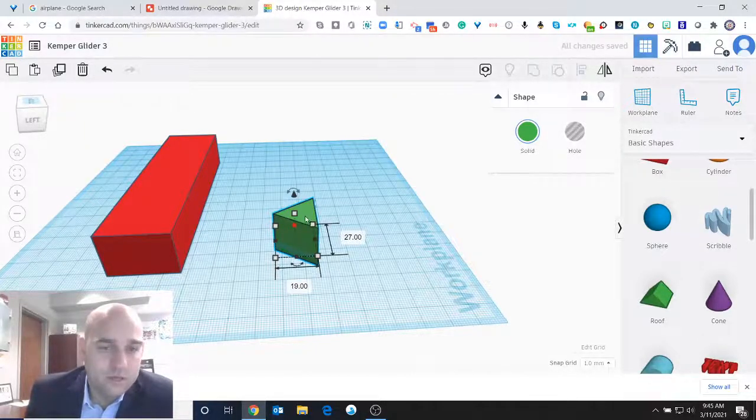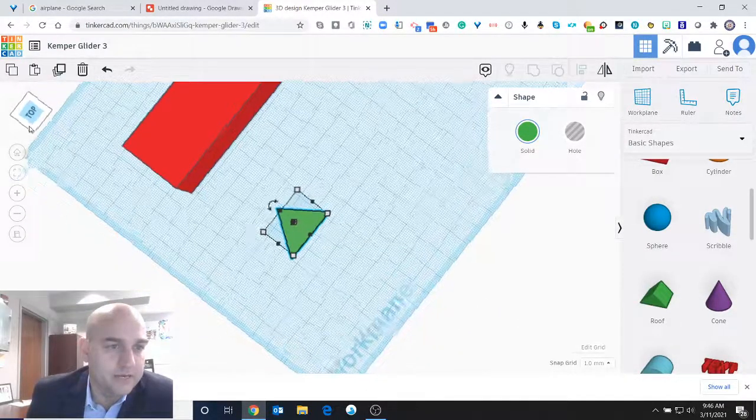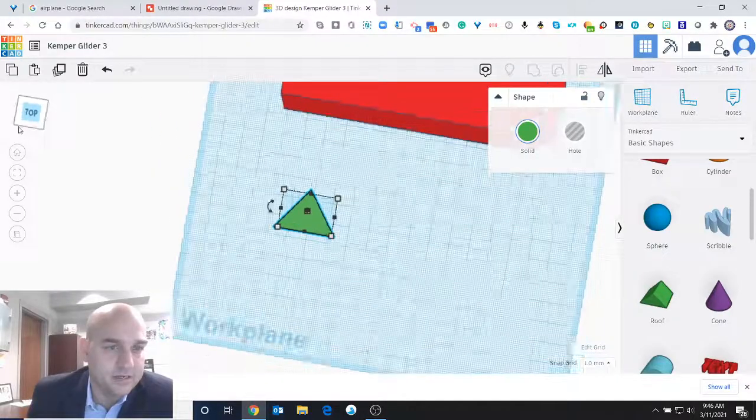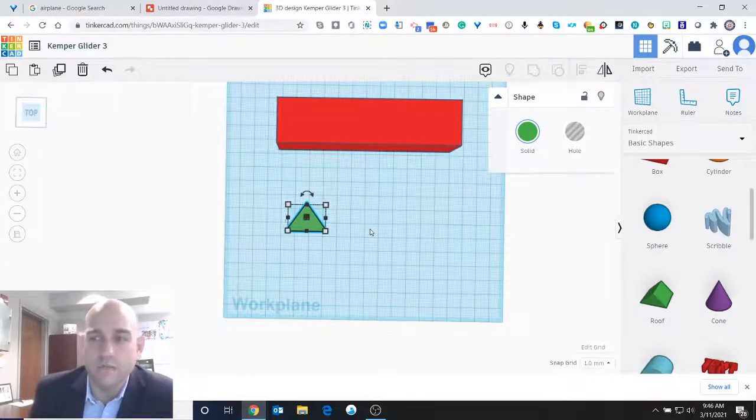Now, anytime I want to go back to that top view, I come over here to my cube, hit top view, and I can spin it around to get the view I like. Okay, you can zoom in and zoom out by scrolling. If you're on a Chromebook, you can zoom in and zoom out with 2 fingers.